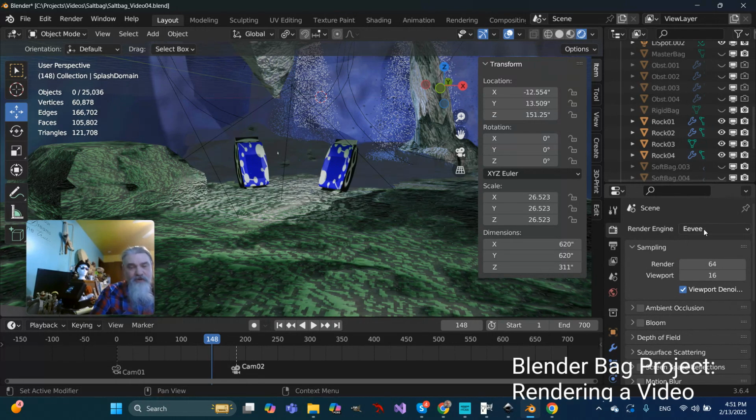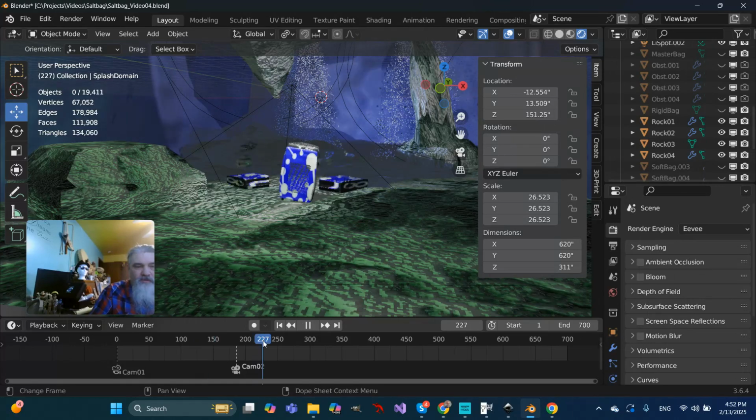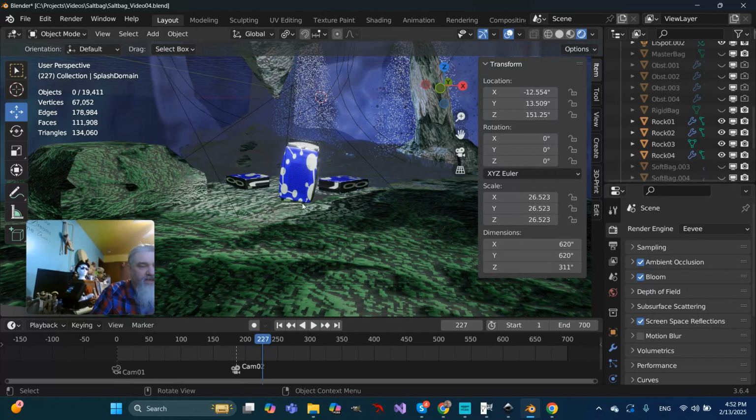I've got my render engine set to Eevee. It all depends on what you've done. I mean, sometimes you want Eevee, sometimes you want Cycles. I'm going to stick with Eevee. Be aware of your settings under sampling. I think I'm going to turn on a few of these items: ambient occlusion, bloom, maybe the screen space reflections. They do make a subtle difference in the scene.